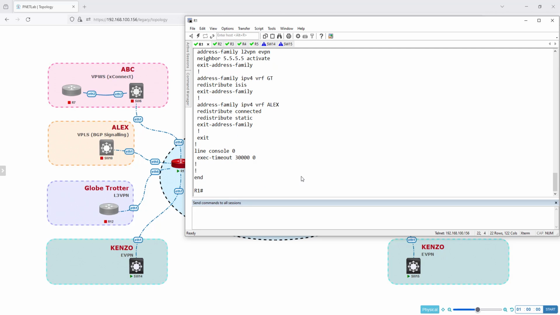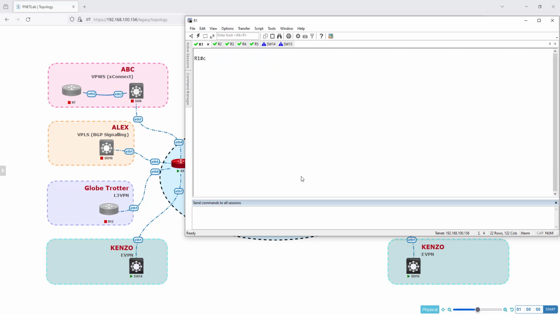But let's start the configuration of what we are going to do right now. I'm going to do the configuration in 2 steps. Like I said, I'm going to go with E-line and after that ELAN. But the verification commands, all of them are going to be done after my full configuration.